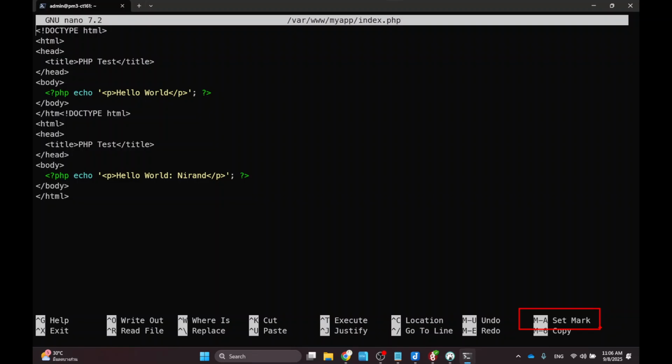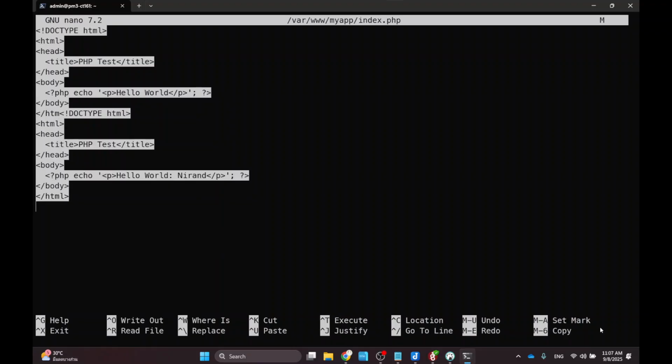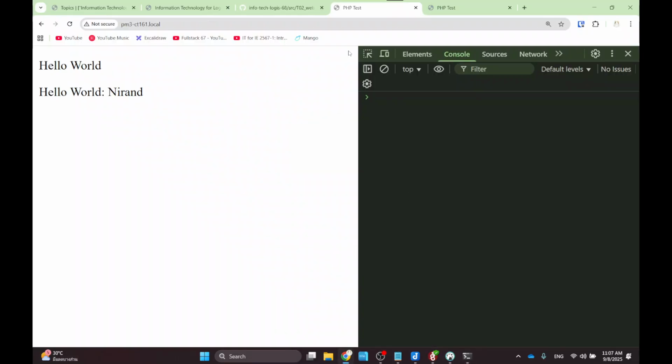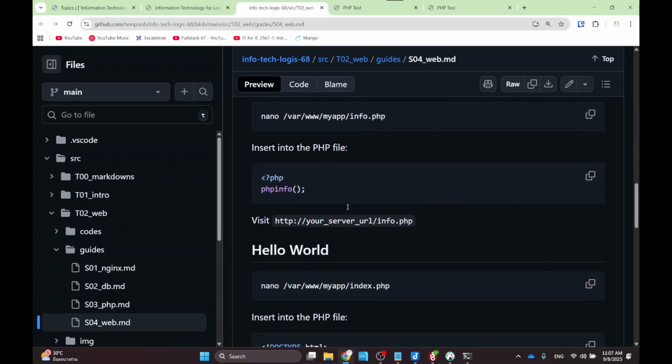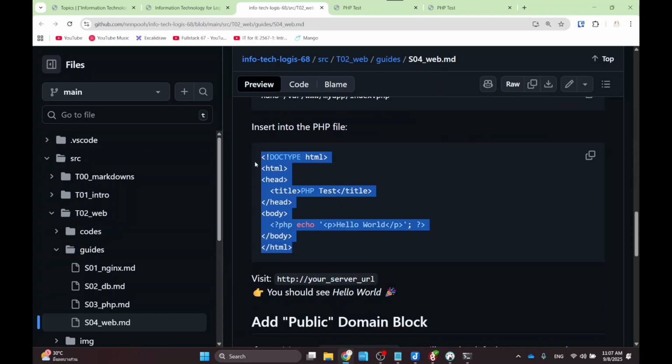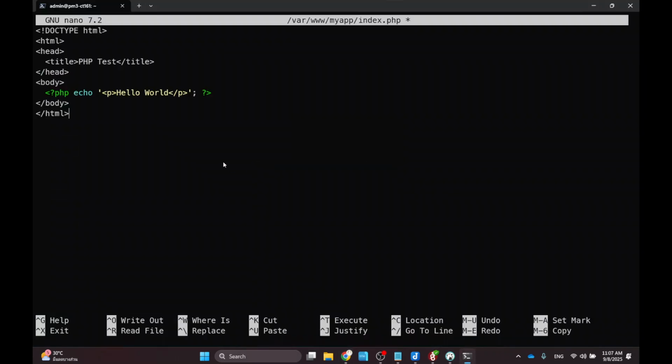I have to do Alt-A, and then I can mark it like this. And if I want to delete, I have to cut. So this is going to be Control-K. It's Control-K, okay. And then I can always just go back here and repaste. Sometimes I just accidentally type things more than it should be.